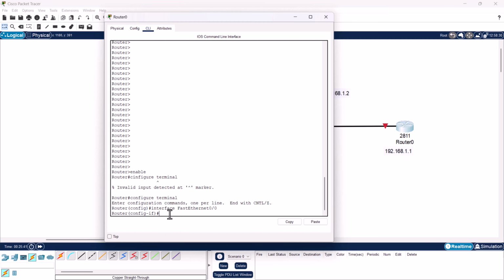So to assign an IP address, we type in the command ip address, and we specify the IP address and subnet mask for this particular port, and that will be 192.168.1.1, and then space and 255.255.255.0. Here, like I mentioned, we are specifying the IP address for the port which we have selected with the previous command. And once you have done this, hit enter, and the IP address and subnet mask for this port will be added.